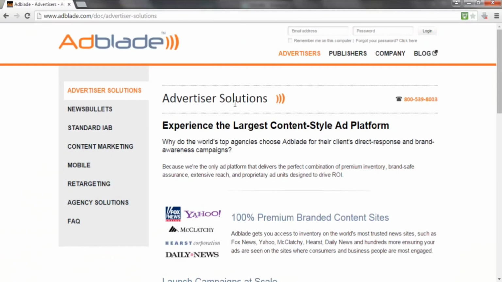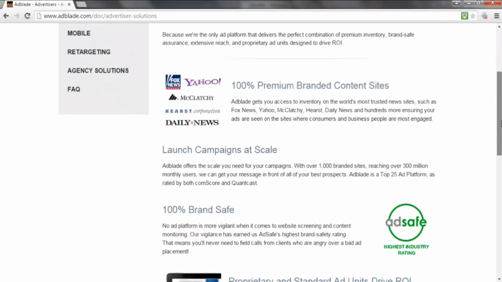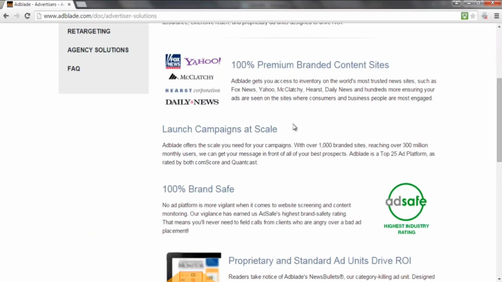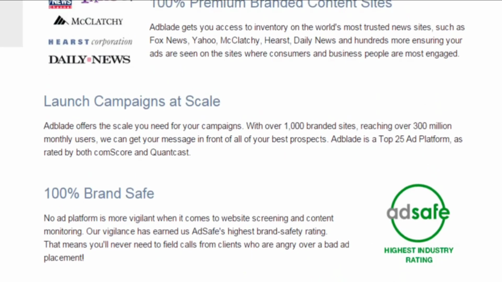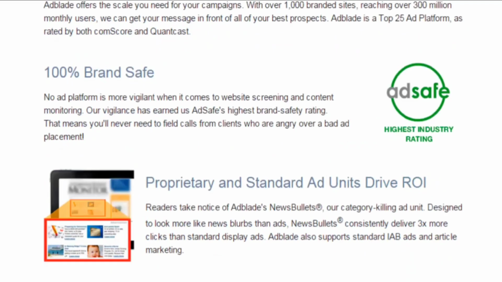So I'm over here at their advertisers section, and what you can see is they work with some of the world's most trusted news websites, Fox News, Yahoo, etc. So basically your advert would be placed on a news or newspaper type website. AdBlade doesn't work with long tail ugly websites, only real authorities in the news area.